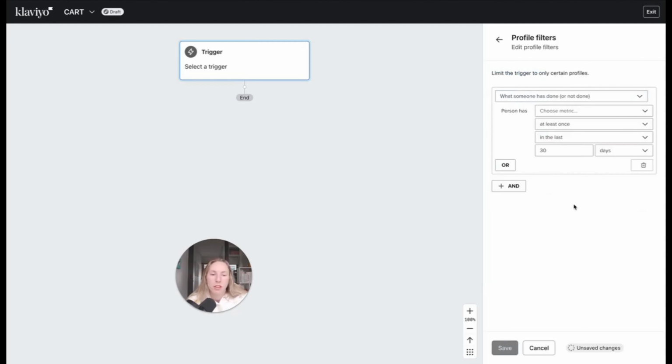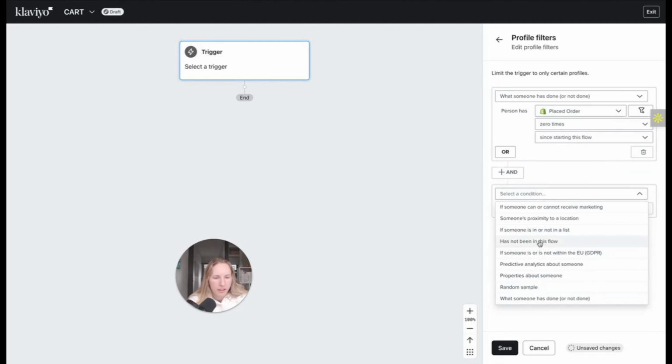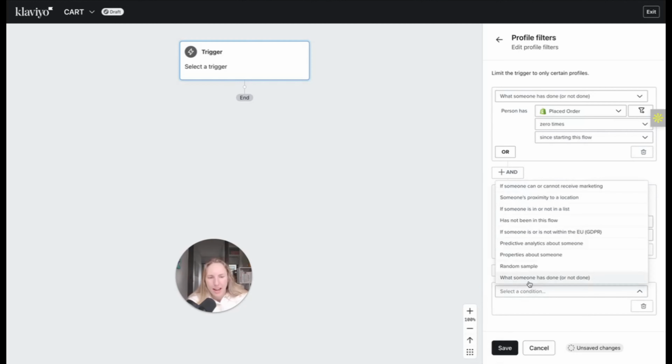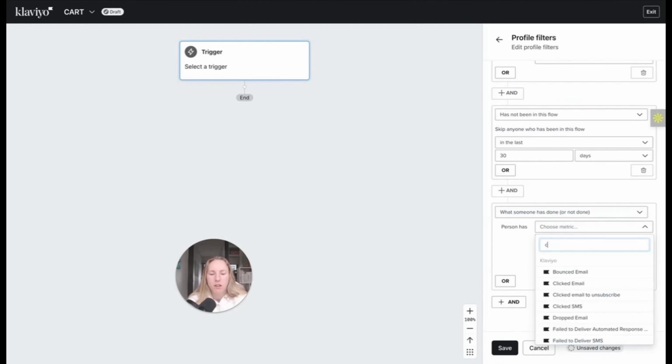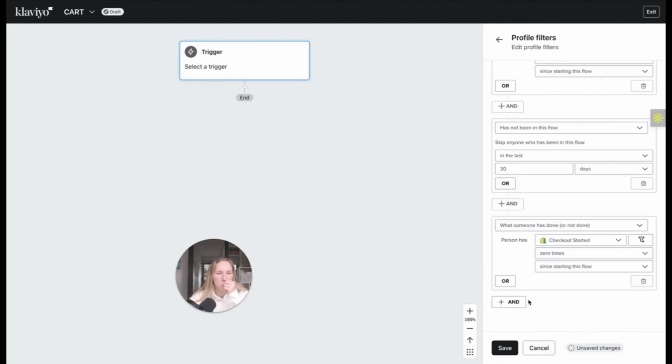So we want to do the same things. We want to make sure that someone has placed an order 0 times since starting the flow, and make sure the "and" is selected, has not been in this flow in the last 30 days. And we want an extra "and". We want to make sure that they have started the checkout 0 times since starting the flow. This way it prevents overlapping with our flows.